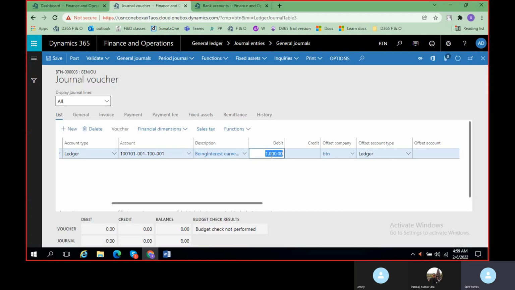Interest and 1,000 rupees. Try to focus here. For the expense also we have selected ledger account and we have given the debit itself. Here also we are giving the debit itself. Let us see whether it is correct or not.